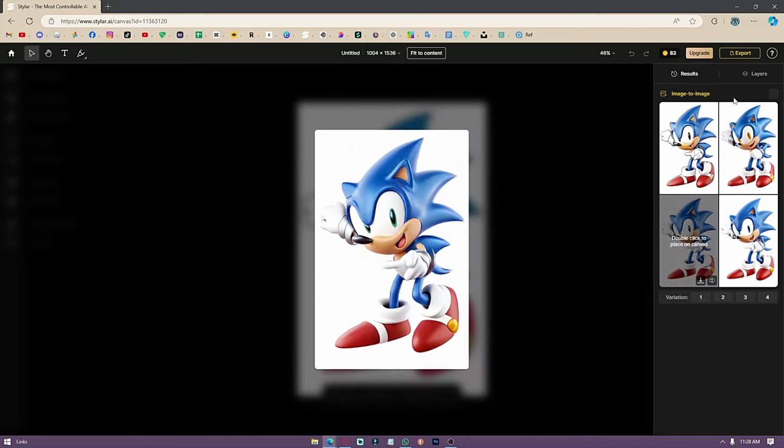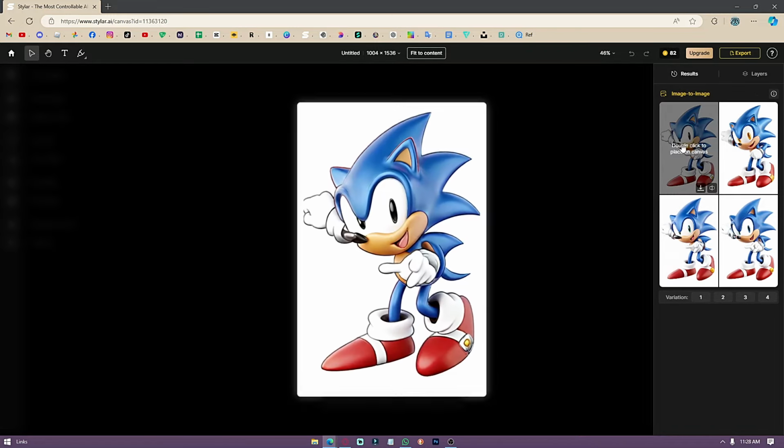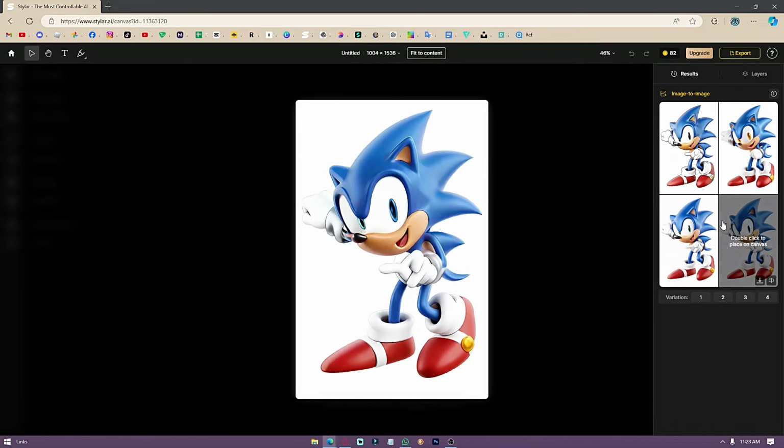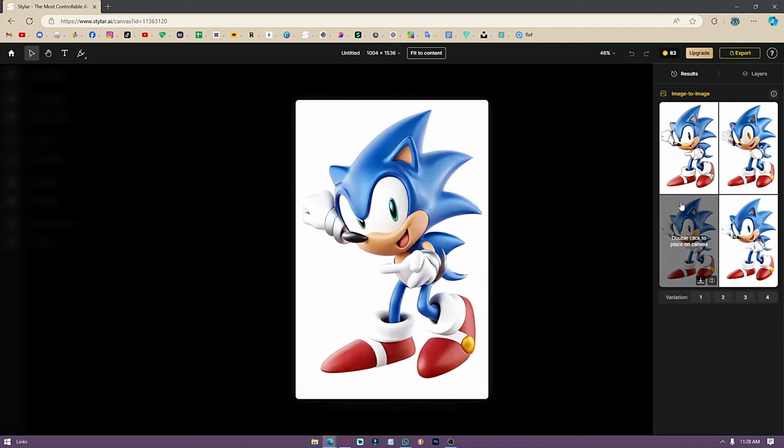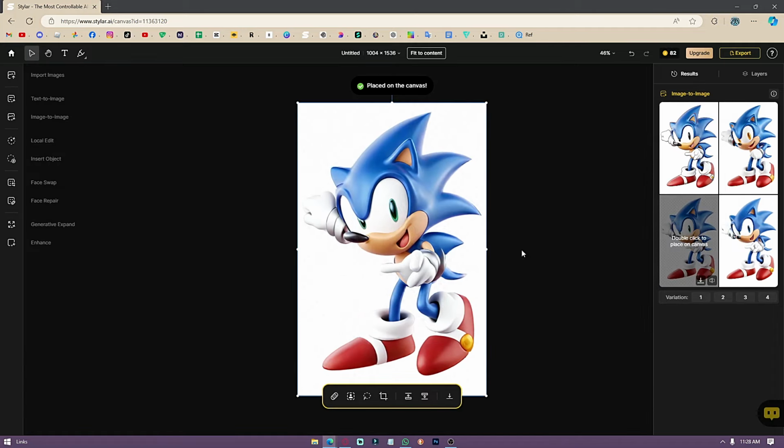There, our image has been converted to 3D. It gives us 4 results, and as you can see, all of them are pretty accurate. Choose the one you like and double-click on the image to show in the canvas, and then you can edit and download the image from here.